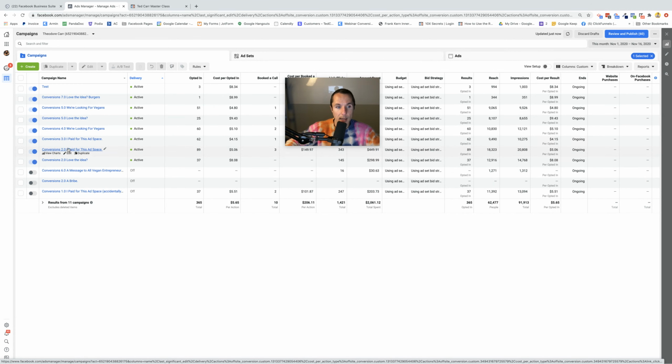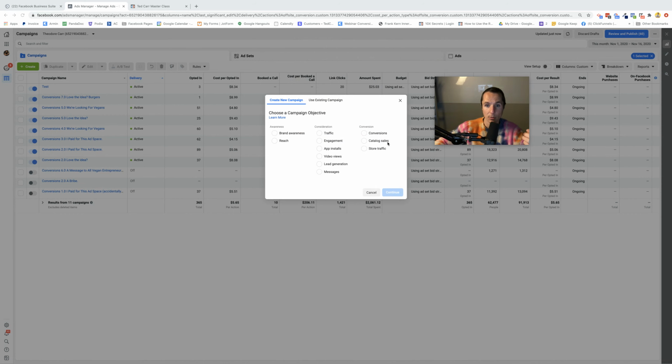I make this ad campaign all about what kind of copy I'm using and what kind of pictures I'm using. So the copy I'm using for this one, for example, it says conversions 2.0. So conversions is the goal that my goal is to convert. When I click create campaign, it's going to ask me, what are you going to do? What's your goal? I always click conversions.